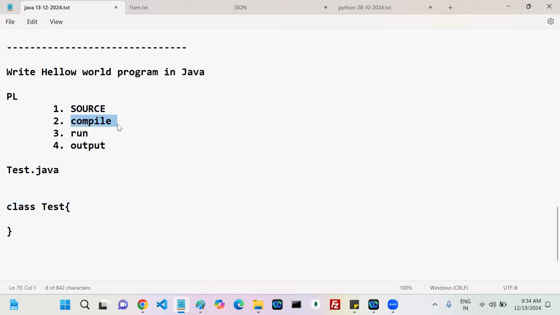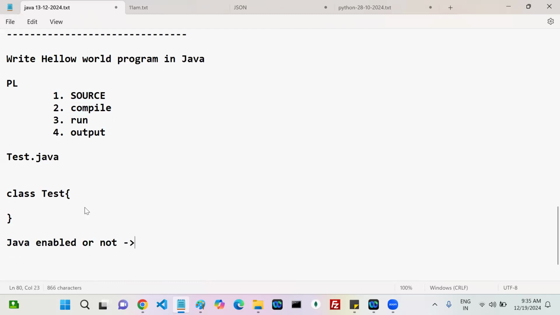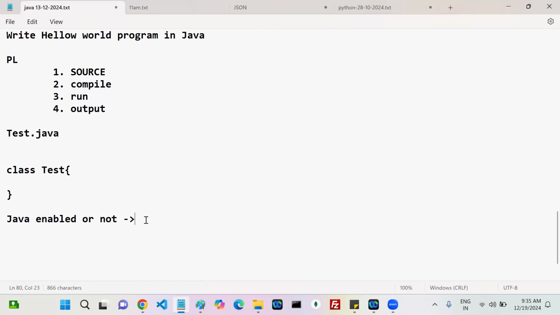What is the next step? Compile. You have to compile, right? If you want to compile Java source code, the specific environment has to be set up. For that purpose, first you have to check on your machine whether Java is enabled or not. I already discussed how to enable Java in the earlier session. If it is not enabled, you can install the software.